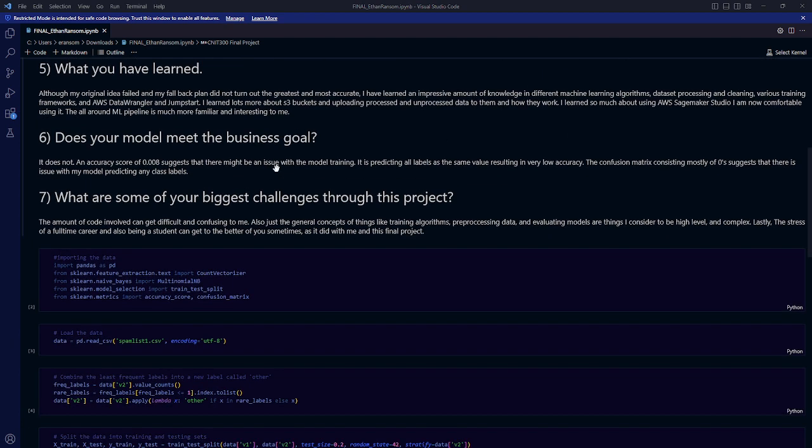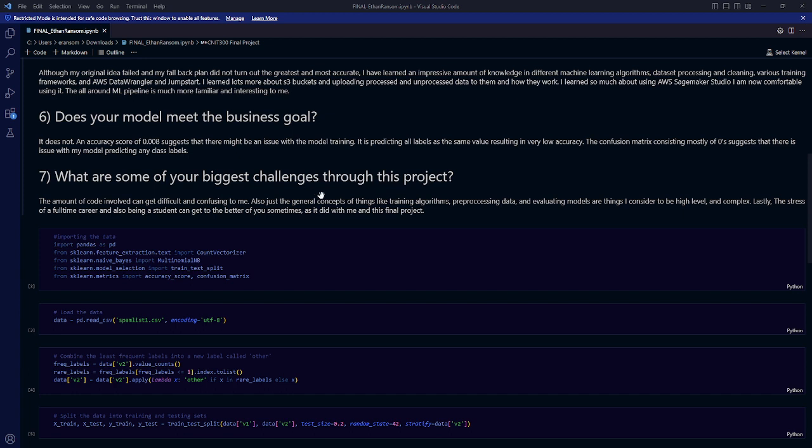So some of the most challenging things of this were the amount of code involved, as it can get really confusing to me. Also just the general concepts of things like the training algorithms, pre-processing data, evaluating models. Those are all things I consider to be high level and complex. And lastly, the stress of having a somewhat demanding full-time career and also being a student can get the better of you sometimes, as it did with me in this final project.